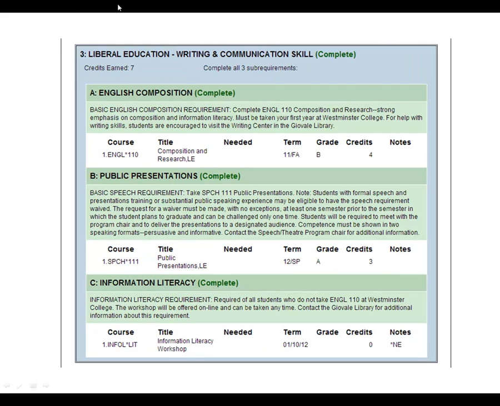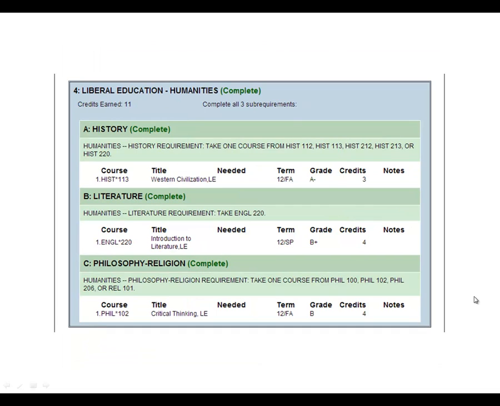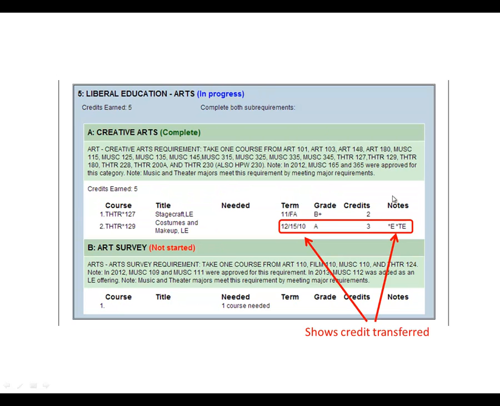If we move on to the next area, that's the writing communications, you can see that everything here is complete. Humanities area, the student has completed everything. Again, it shows what term, the grade, and the credit number. So the liberal arts section, you can see, says it's still in progress. The creative arts section of it has been completed. You can see that the student took a class here, but they also brought in some transfer credit.